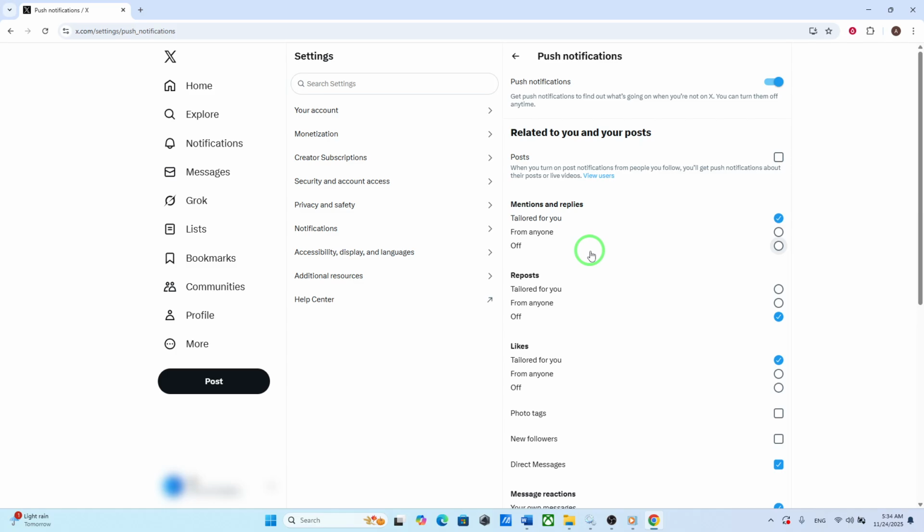Once you've selected Tailored for You, that's it. Your notification preferences will automatically update. From now on, you'll receive smarter alerts that match your engagement habits on X. And that's how easy it is to set up mentions and replies notifications tailored to your experience.